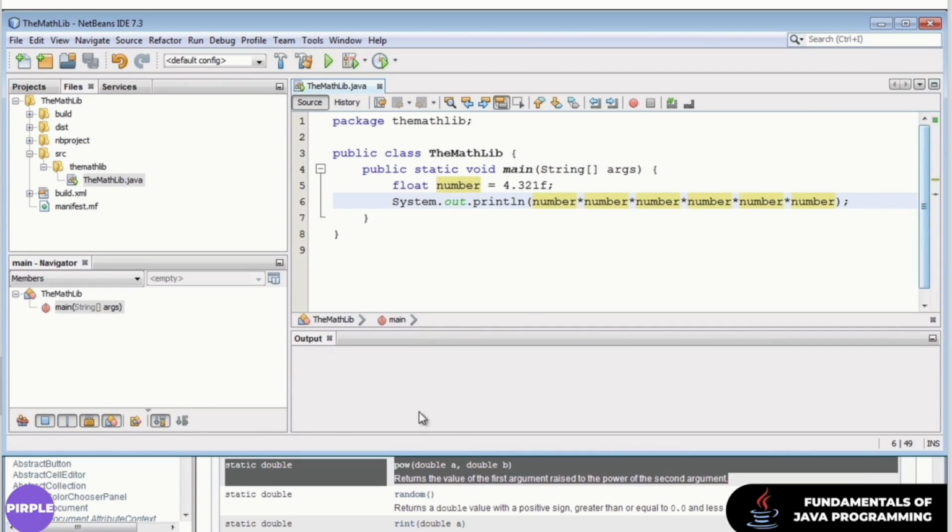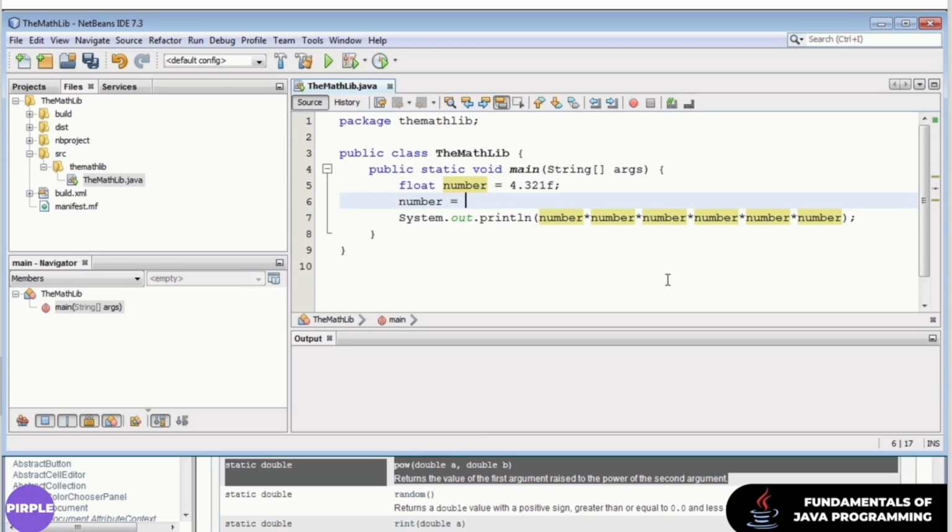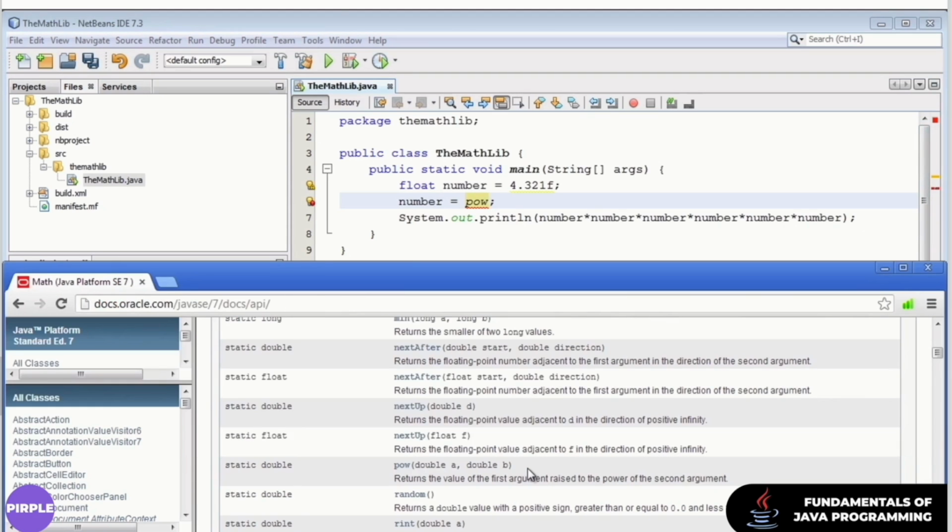All right, let's employ this power function to modify the value of our variable number on the line after we've declared it. We're going to do something along the lines of number equals pow, but we need to know a little more information. How exactly do we employ this power function? Well, if we click back to our documentation, we'll see that when the power function is declared, in addition to its name, there's also, between these two parentheses, two arguments specified.